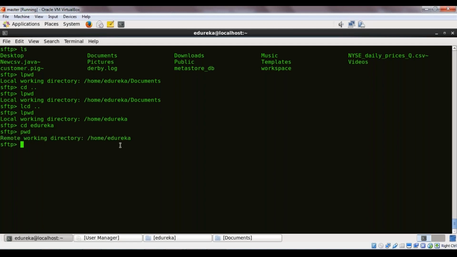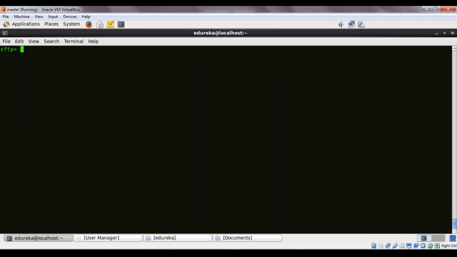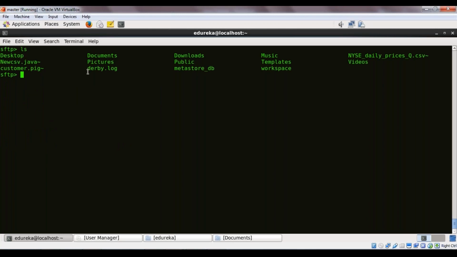I'm in my home directory. Now I'm just going to quickly clear the screen and do an ls. We have derby.log, so I'm going to say get derby.log and store it in my desktop. Fetching, and yes, it's completed 100%.